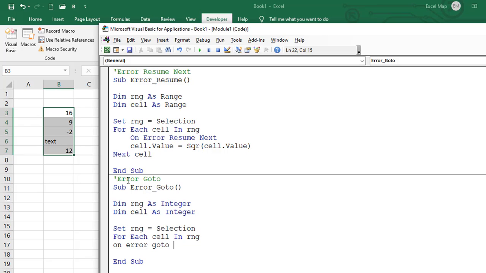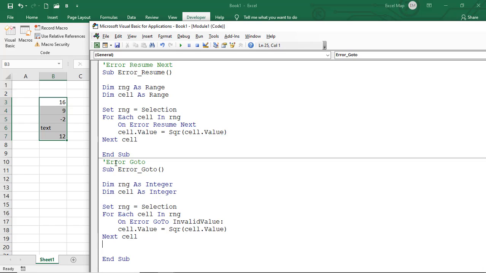That label name can be anything. It's not a keyword. So I am just taking something like invalid value. After the label name, we give the colon. Next, cell dot value is equal to square root of cell dot value. Then next cell. Exit sub. Again, invalid value.